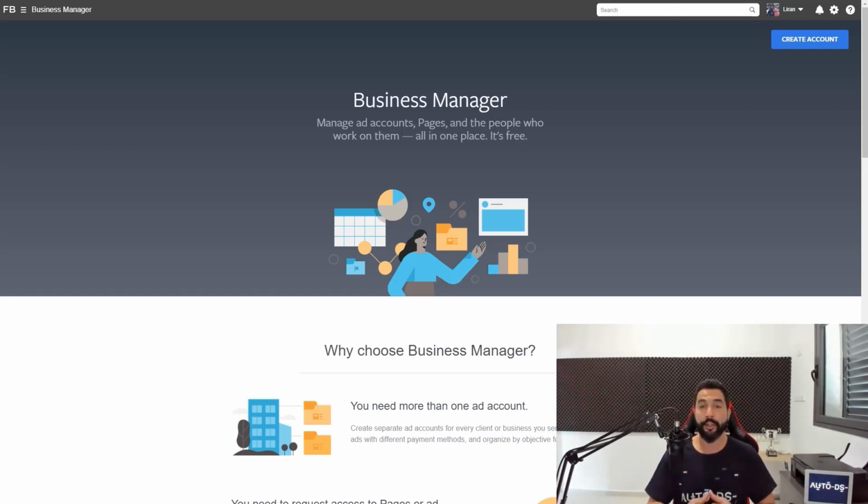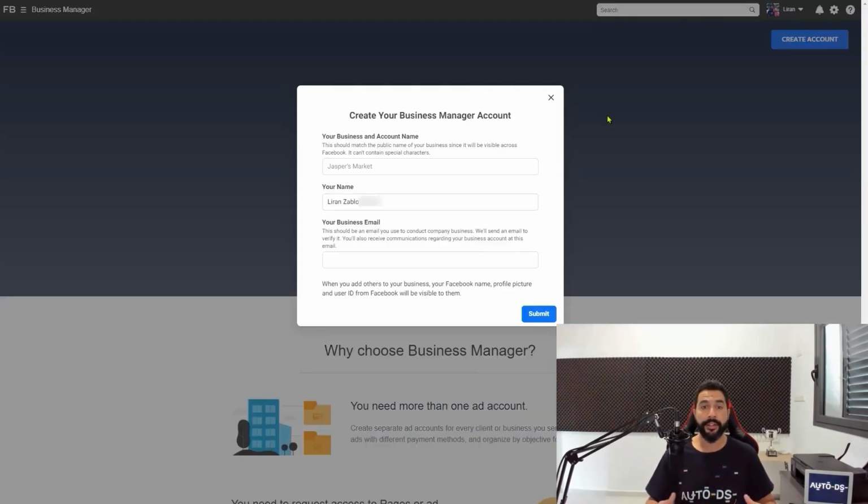Once you click on that link, you'll be taken to the page that you see here in front of me. All you're going to have to do after this step is click on Create Account. And on this screen, you will start creating your Facebook business account. Now, you don't need to provide any VAT information. So if you didn't open a business account in the country that you live in, that's fine.